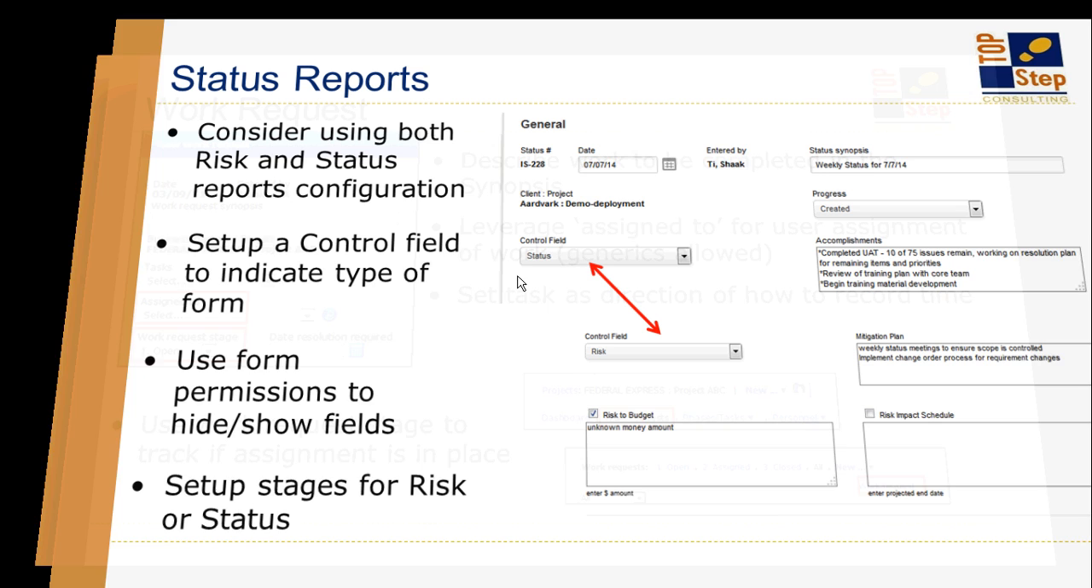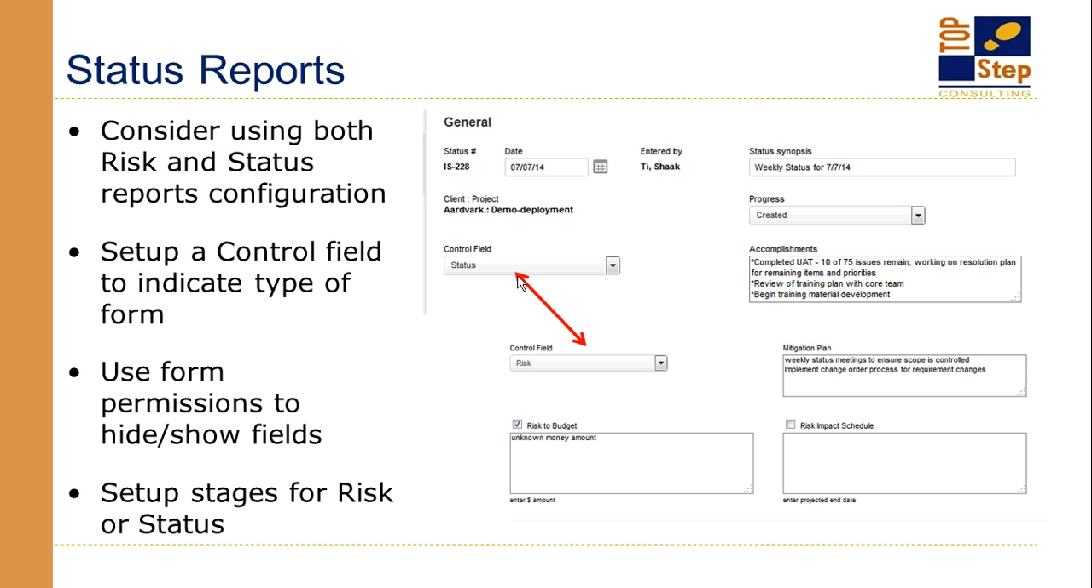Okay. Well, I'll see if my machine comes up near the end, and we'll give it a go, and I'll show you the permission rules I have in place. It's really just, if the control field says status, show these fields, or hide these other fields.